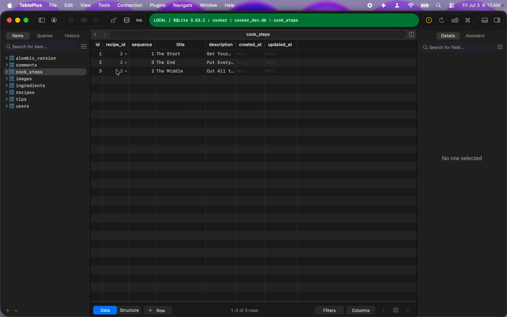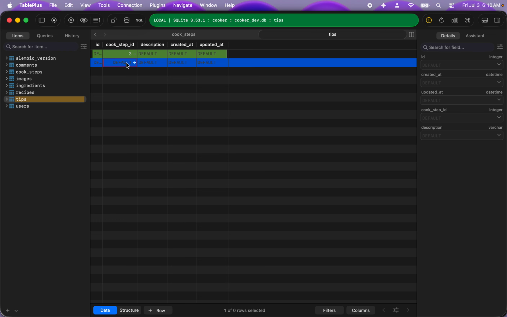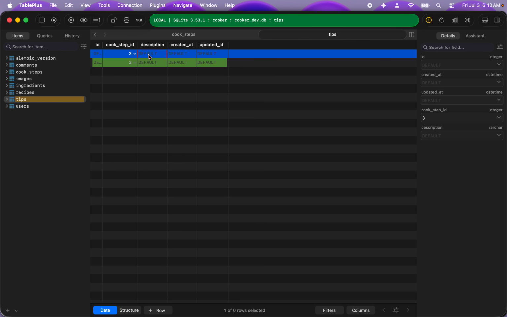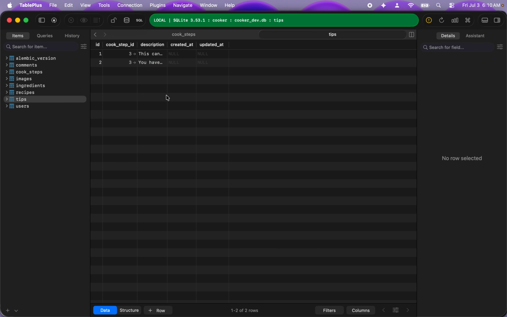For the middle, we're gonna need a CookStep ID, which is gonna be 3. Even though it's the middle one, because we put these out of order. So for the tip, we'll need a CookStep ID, which I'll put 3 in, and we'll make 2 of these, and then a description. This can be hard. You have this. Okay, so some encouraging words in the CookSteps.